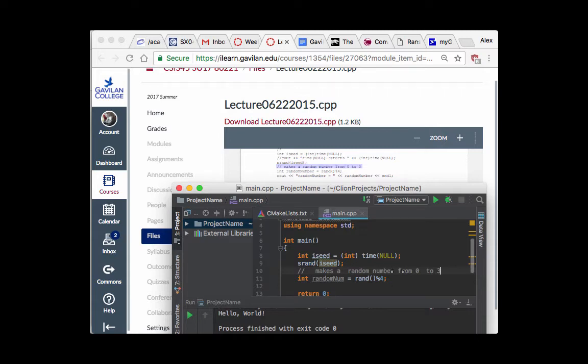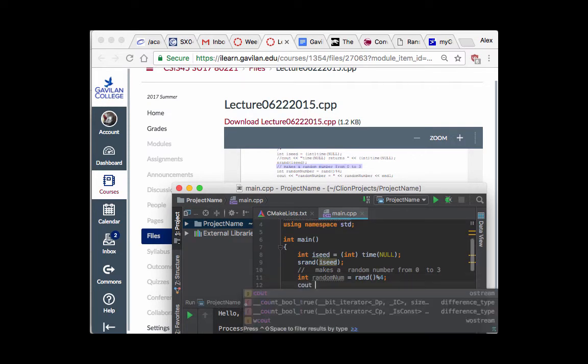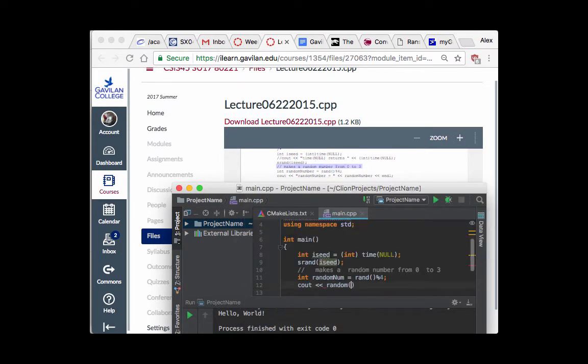Okay. All right. So what I'm going to do now is, so this is a random number between 0 and 3, right? But let's say I want to make a random number between something else. So I'm going to show you, first of all, cout randomNum, and I'm going to run this thing and see the number. There you go, it's 2. If I run it again, 3, again, 2, 1, there you go. So it makes random numbers. Does it include the 0? It should. There you go. We got a 0 too.